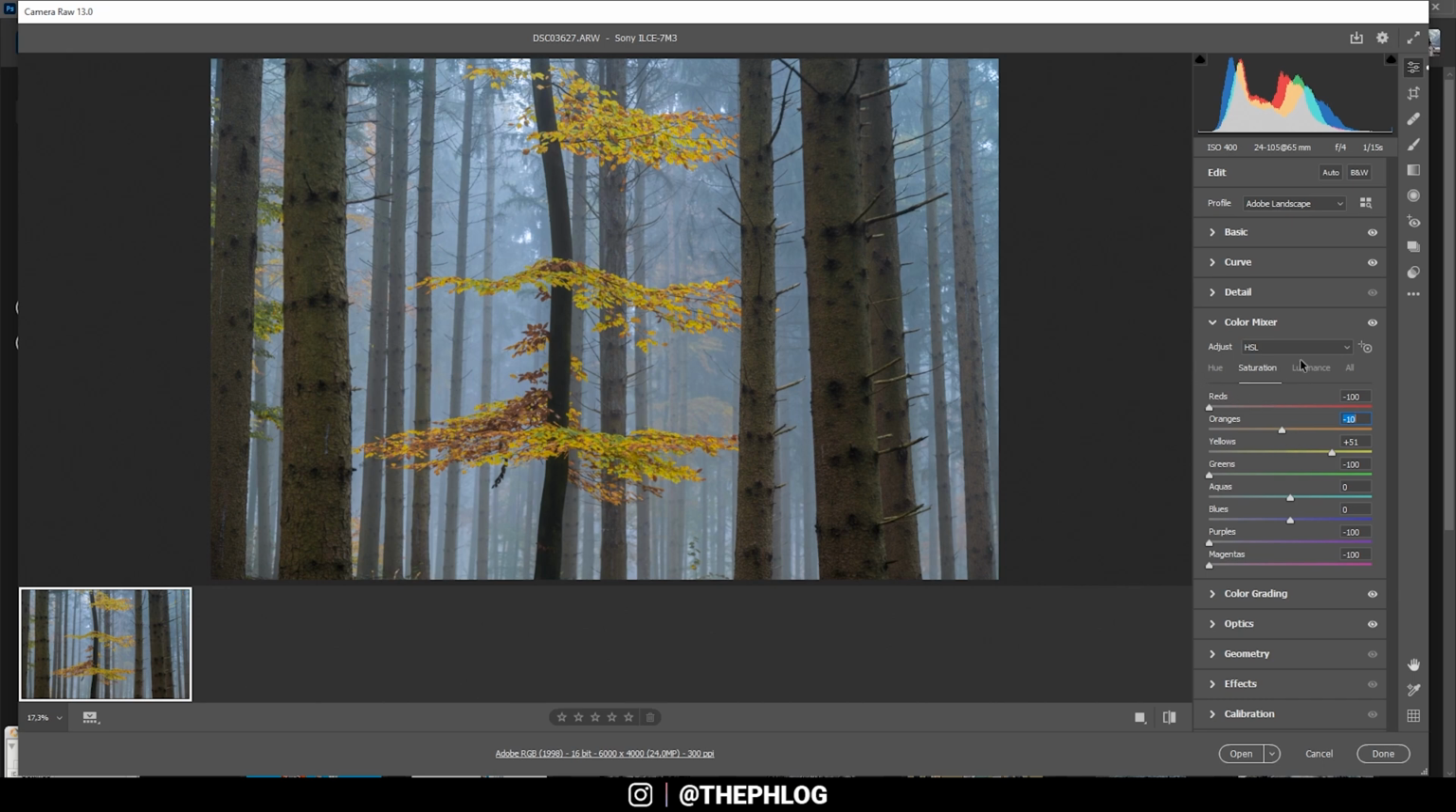Okay. Also, I want to go into the luminance tab and increase the yellow luminance, just to make those leaves a little brighter. Alright. That looks pretty cool.